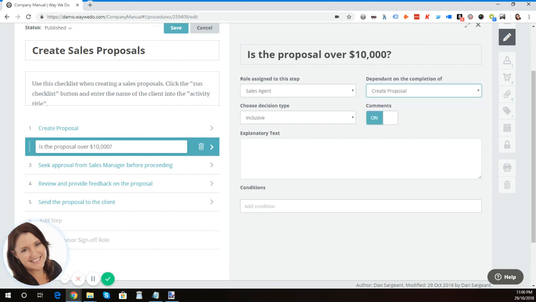Decision points have 2 different types of decisions. So the first one is inclusive, which is actually very similar to multiple choice. So the user is able to choose 2 or 3 answers or more. And then the last one here is exclusive. So the user will be asked to only select one particular option. So I'm going to choose exclusive for this example. Comments are left on by default. If you would like to disable those, then you simply click the toggle here, but I'm going to leave them on for this example.